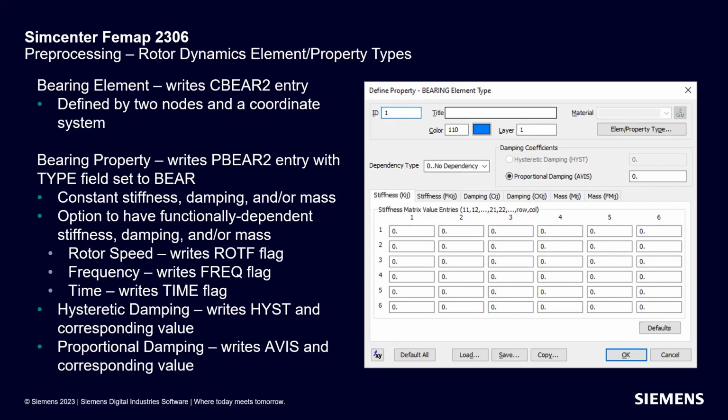So you can do constant stiffness, constant damping, and/or constant mass. You can specify it, and you can see we have a tab dialog box here. When you choose each tab, you can enter what you want for stiffness, damping, or mass. Along with that, there's also an option to be functionally dependent: stiffness, damping, and/or mass. The dependency type can be based on rotor speed, frequency, time, or it can have no dependency. And then you can do hysteretic damping or proportional damping. Depending on which one you choose, it's going to write something different out to the PBear2 entry.